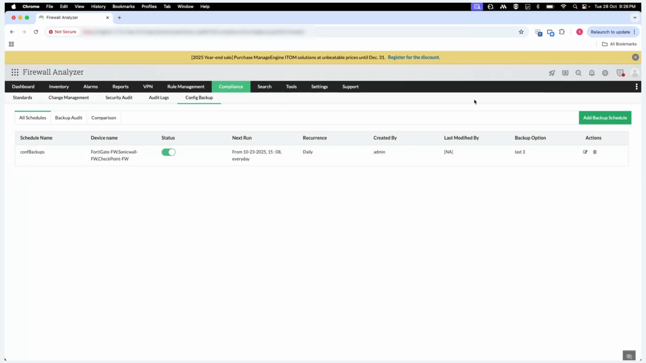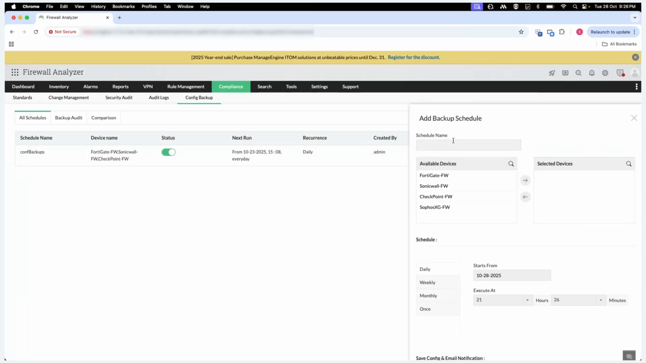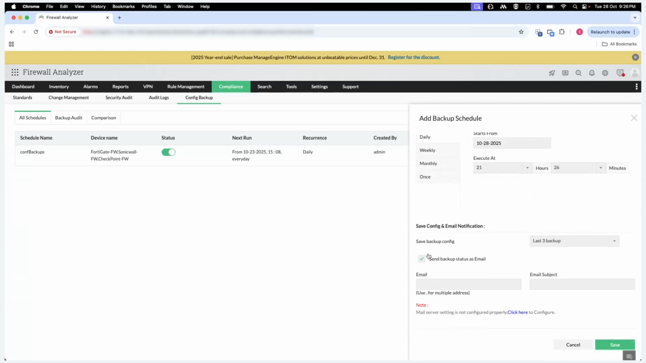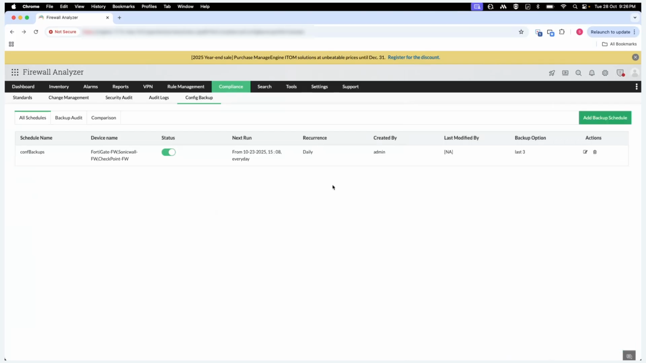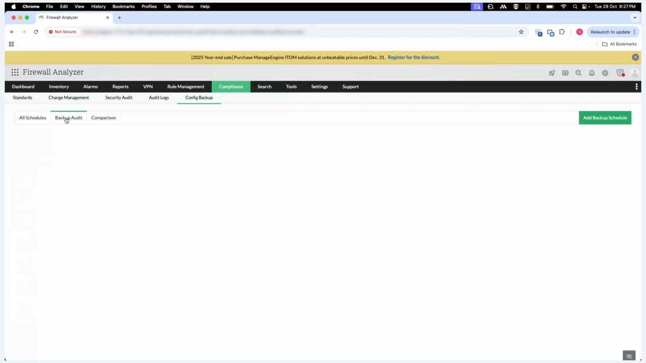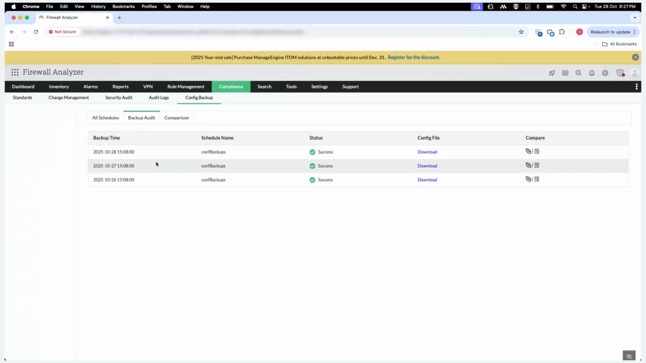To create your own, all you need to do is add a backup schedule, give it a name, select the devices, schedule it, and give your email and an email subject, and finally click save, after which it will be saved here in this list. And if you want to run an audit of all the backups that you have performed, you can get all of those relevant details under the backup audit tab.